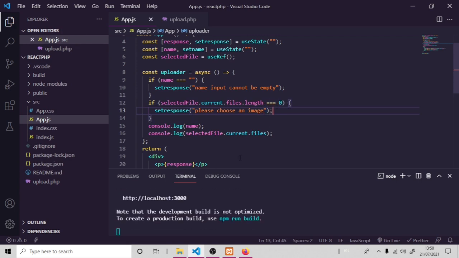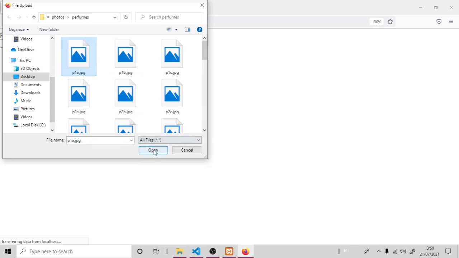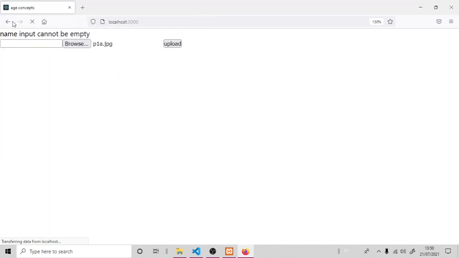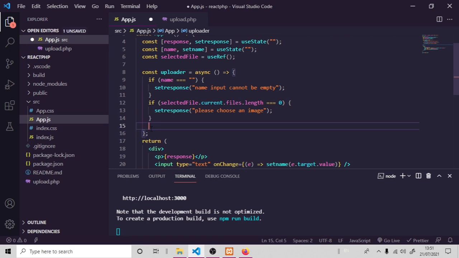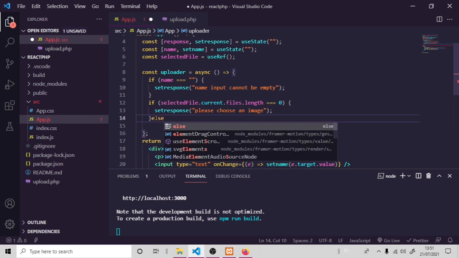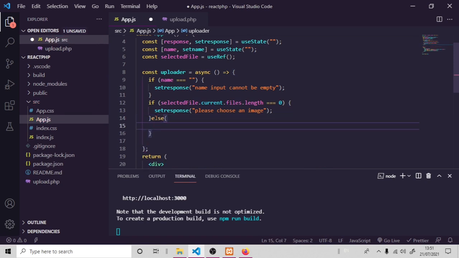Save that, so that everything is empty. So we have choose an image. If we choose an image and leave the name empty, we get the name input cannot be empty. So we have done the validation. The next thing we are going to do is to push the information to the PHP file. After we have done the validation, what else? Else we now want to push the information to the PHP file.